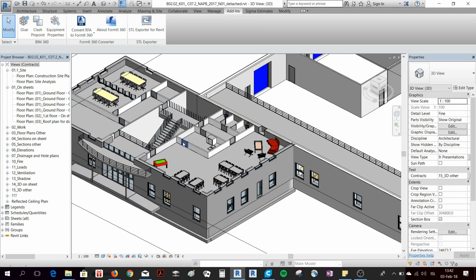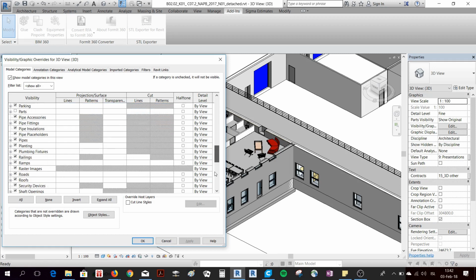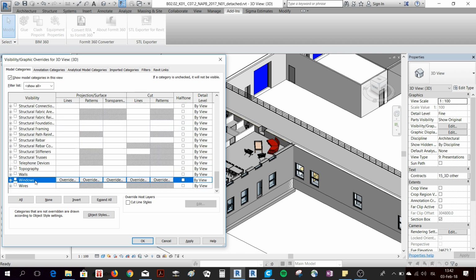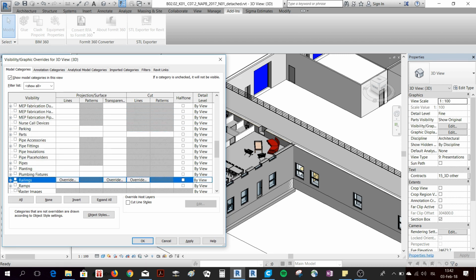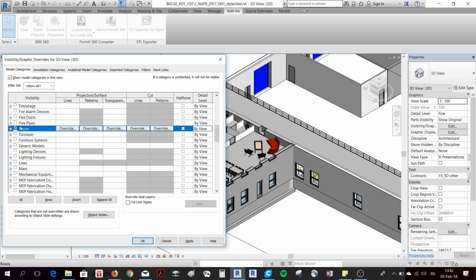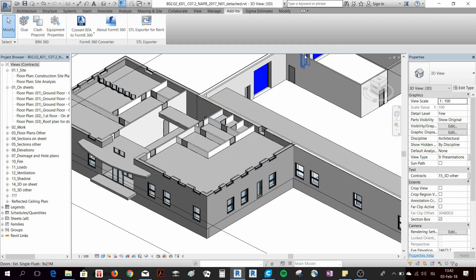To turn these things off, just go to Visibility Graphics or VG, select everything and uncheck it, and then you want to check back in the things that you want to actually be printed. Walls, windows, doors, roofs, floors, and then you've cleared your model of a bunch of stuff.